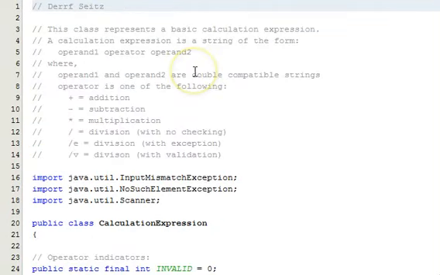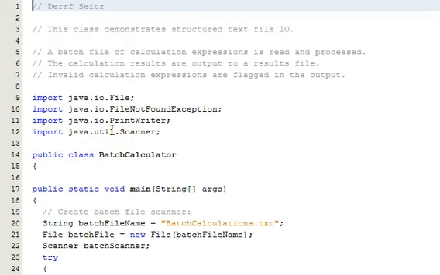A calculator expression class is the textual representation of a requested calculation: an operand, white space, an operator, white space, and the second operand, binary operators. And this time the client, or the main application it runs from, is called batch calculator, because it's going to read from a batch file where the calculation requests are batched up in a text file.